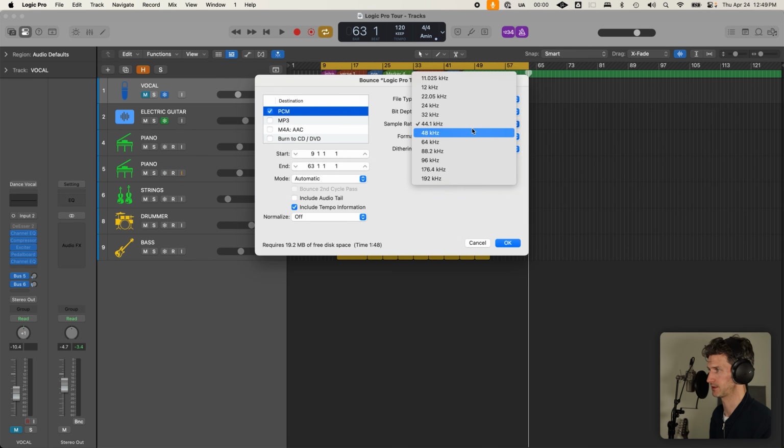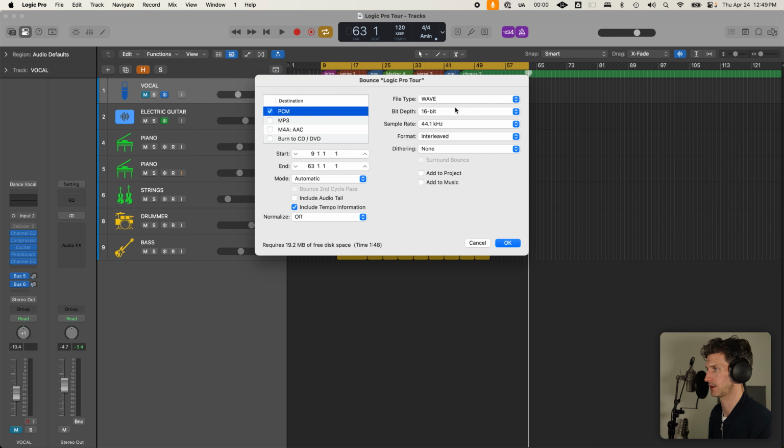You can choose a higher sample rate if you want. The bit depth of 16-bit is totally fine. And here's your start and end times. That's based on the locator, the cycle. So you don't have to change any of this. You can leave this mode as automatic. What happens with the real-time option is it will play your song in real time as it's bouncing through. I don't like that personally, so I just have it as automatic.